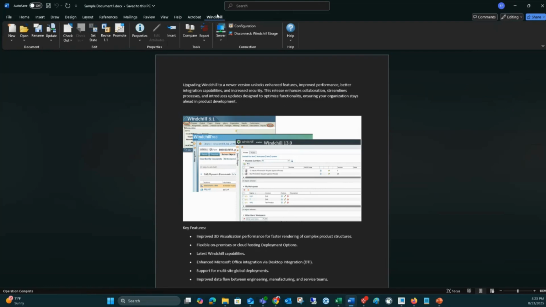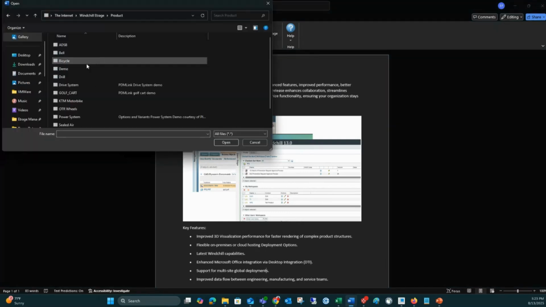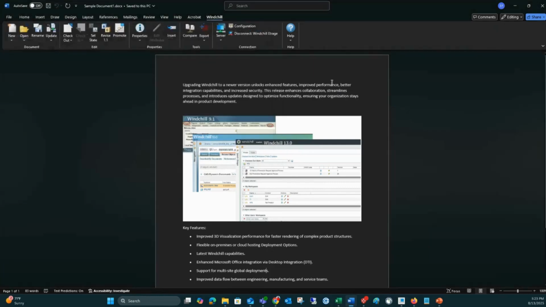Then it creates another tab or a ribbon in your Microsoft Office products. And from here, I can simply go in and directly go find information in Windchill. So I don't have to leave this interface or work in the Windchill interface to be able to work with documents. I can do that directly from here.